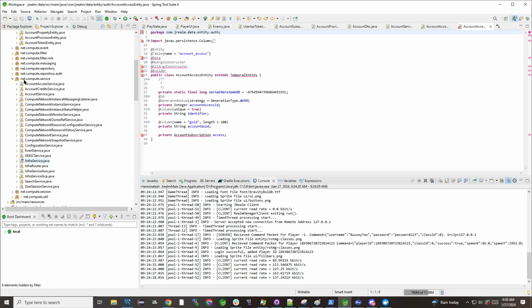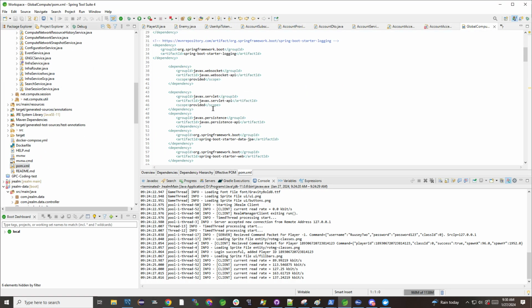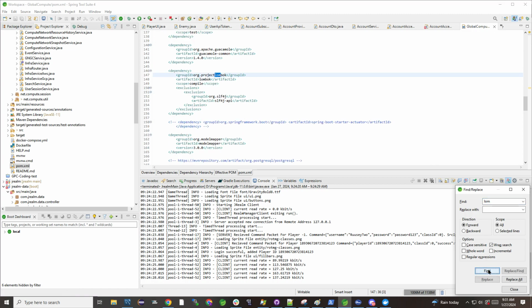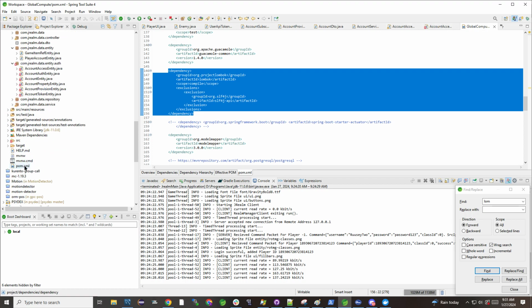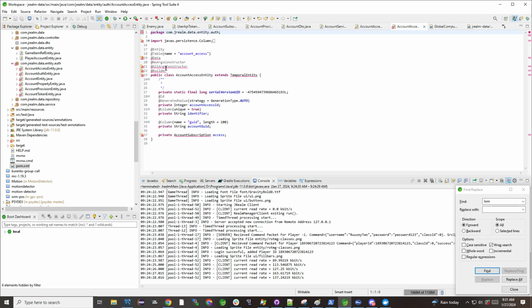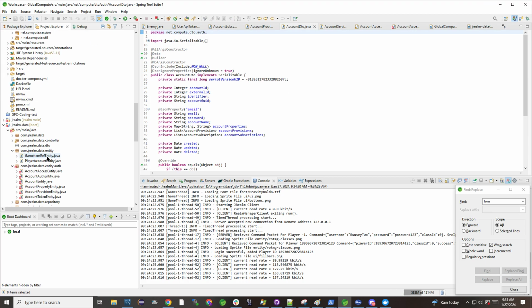I didn't put Lombok in this project yet. That's kind of sad. It is in there. What's going on? I'm missing these.